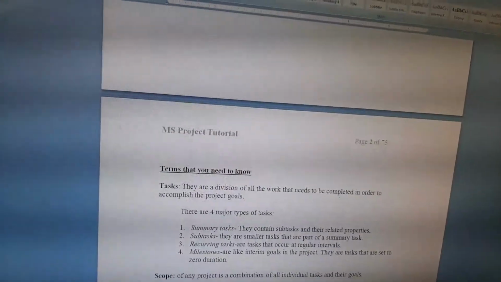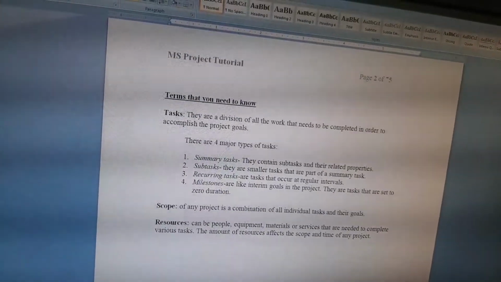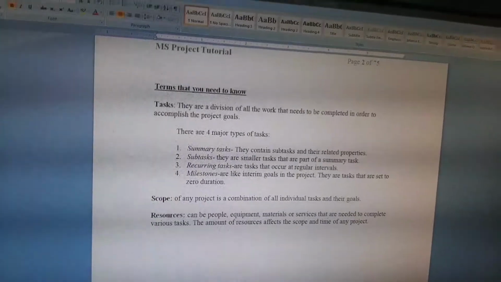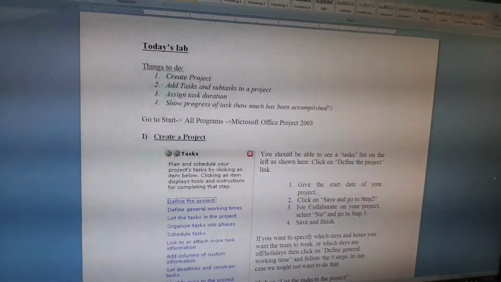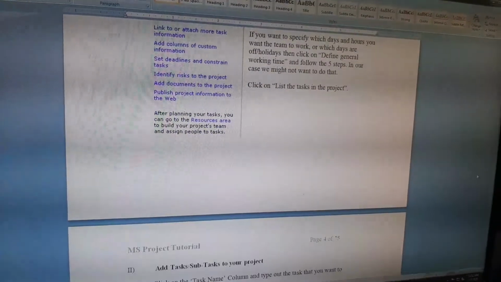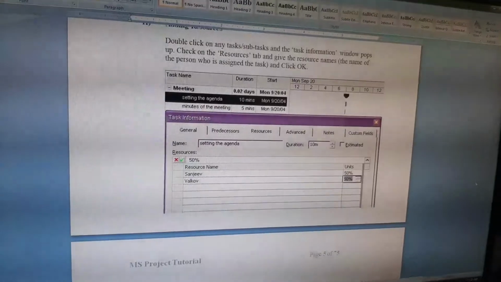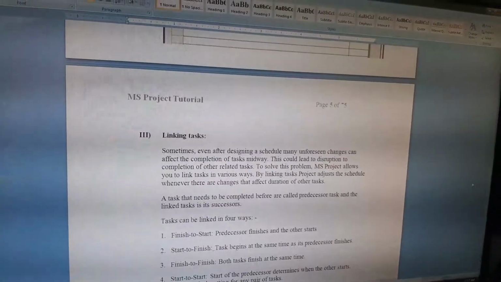Okay, and next one is these are the tasks. What is the task, scope, resource, everything I'll be explaining. This material I'm sharing with you in the Google Drive. I have uploaded it already, and I've shared a link also. Please open that, and if you have any doubt, just check it out.